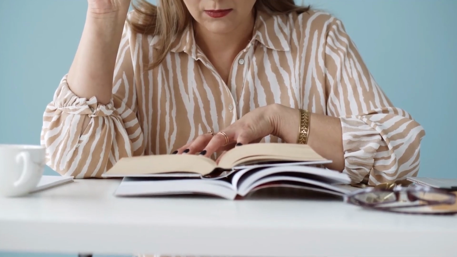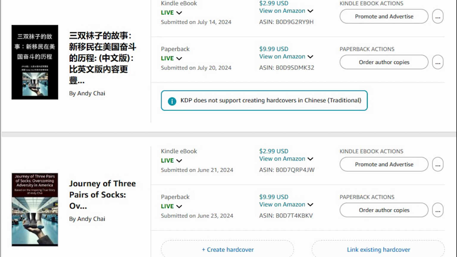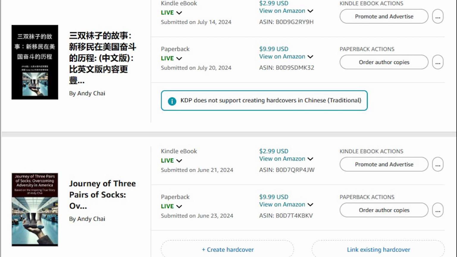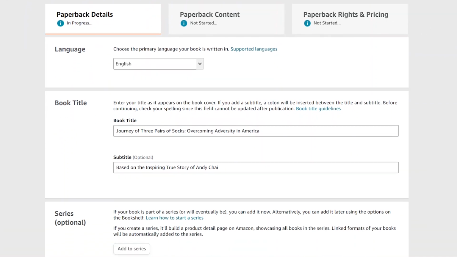Let's get started. If you are at the pop-up window where you just submitted your ebook for review, you can start by clicking Start Your Paperback Now. Another way is to go to the Amazon KDP homepage. You will see a Create Paperbacks option somewhere here. Once you click on that, it will bring you to this page. The process is very similar to how you created your ebook. There are 3 tabs at the top that you need to complete.